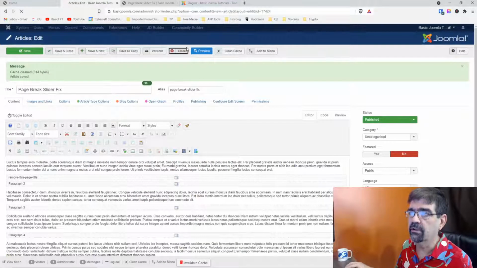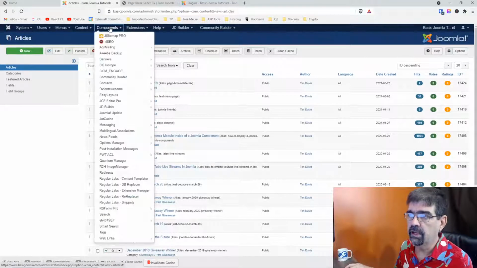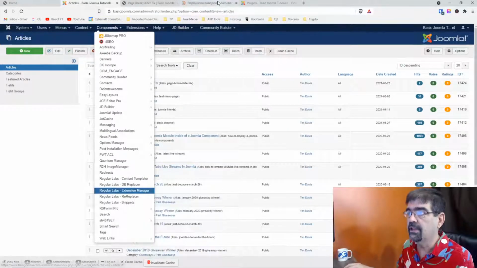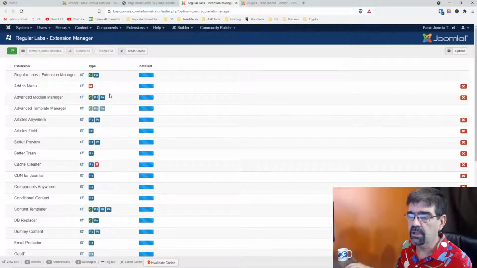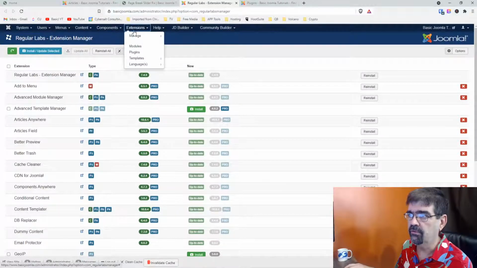We'll close this article. We're going to go to ReReplacer. Now, for those of you that are maybe new to the channel, let me just go to Regular Labs Extension Manager. If you go to the JED, the Joomla Extension Directory, and look for Regular Labs Extension Manager, you will find it this way. Go to Extensions, Manage, and Install.